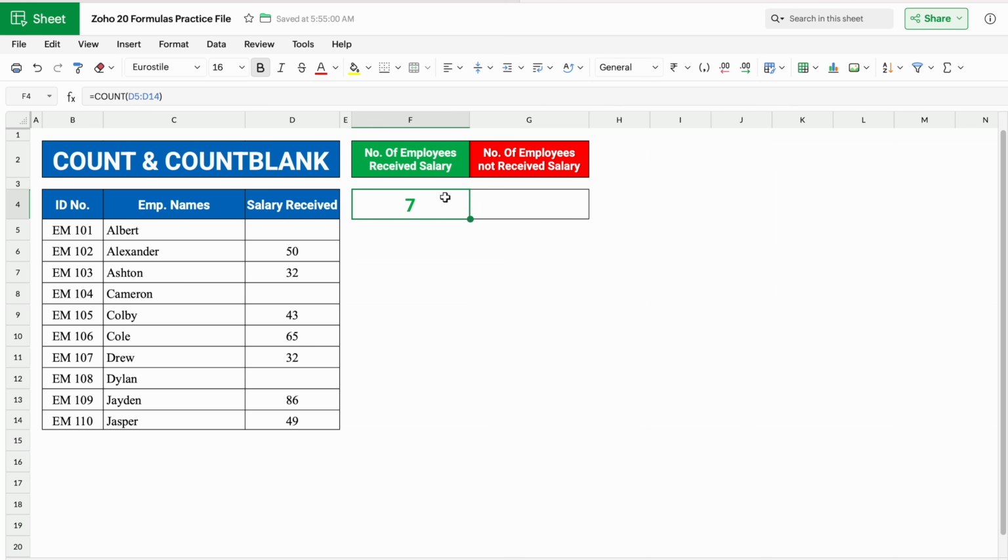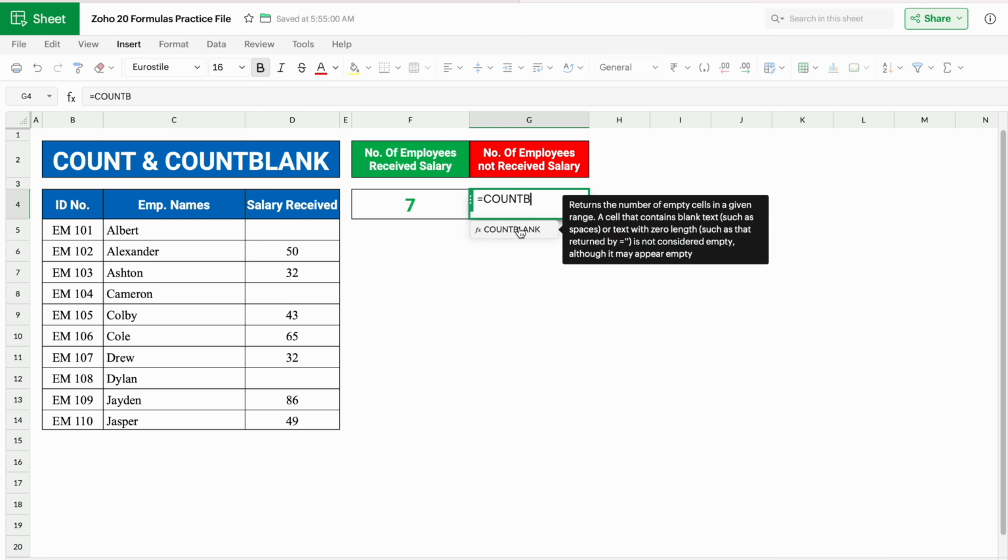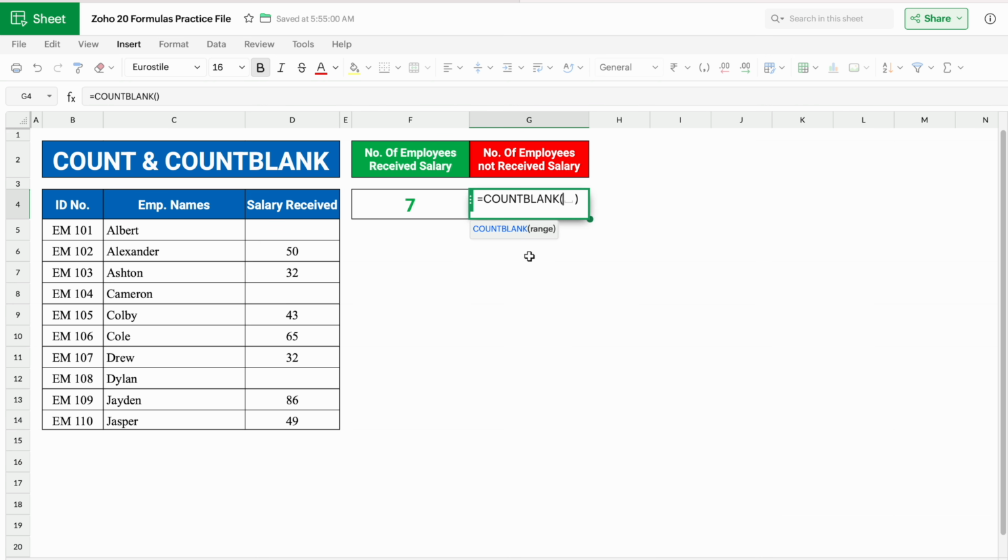And we got 7. Let's count it manually. 1, 2, 3, 4, 5, 6, 7. Perfect. Number of employees haven't received the salary. Formula will be plus or equal to count blank. Bracket open, bracket close. Range. I'll select from top to bottom because this is my range. Now I'll hit enter. And we got 3. 1, 2 and 3. Let's move to next example.